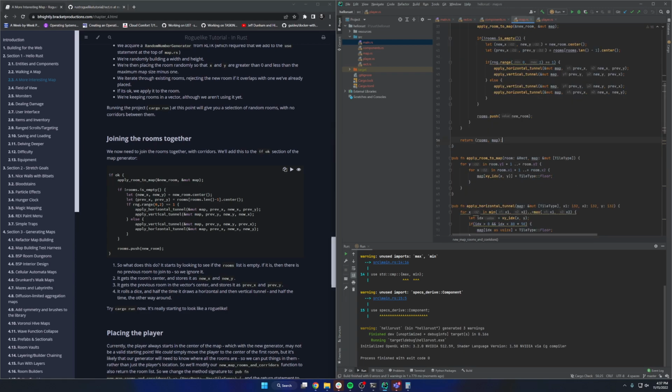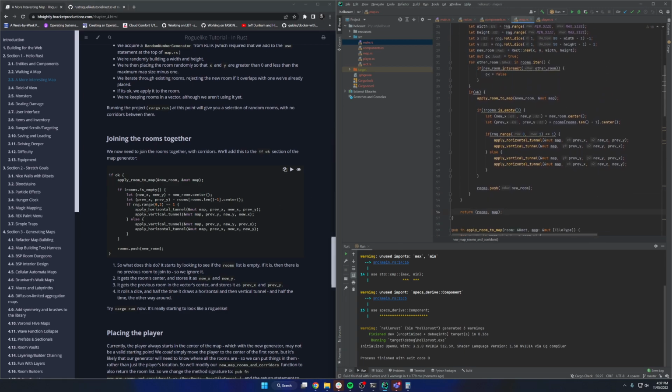Let's go back over to map because I have a feeling that we're not doing this right. Okay. Apply room to map. That's fine. Rooms is empty. New x, new y, room, new room center. That's fine. Prev x, prev y equals rooms, rooms at length minus 1, center. That's right. And then we say if random number generator range 0, 2 equals 1.